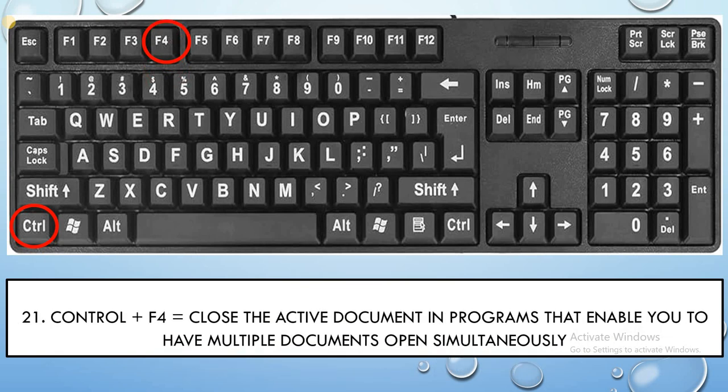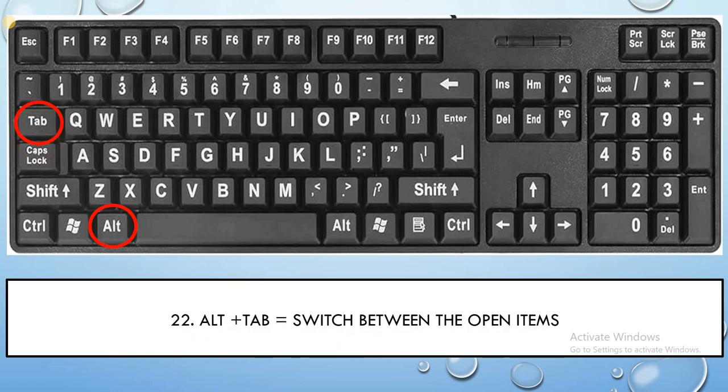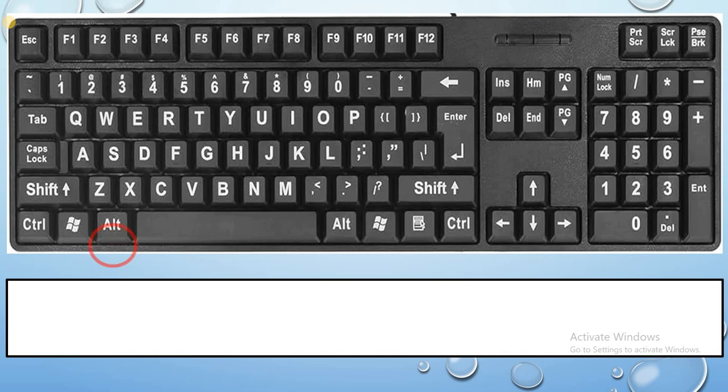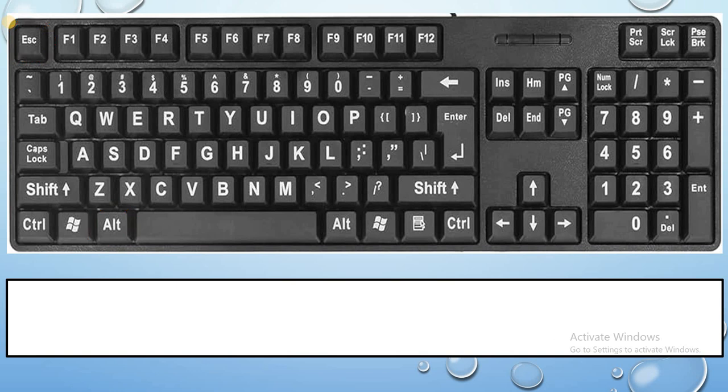21. Control plus F4, close the active document in programs that enable you to have multiple documents open simultaneously. 22. Alt plus Tab, switch between the open items. 23. Alt plus Escape, cycle through items in the order that they had been opened.